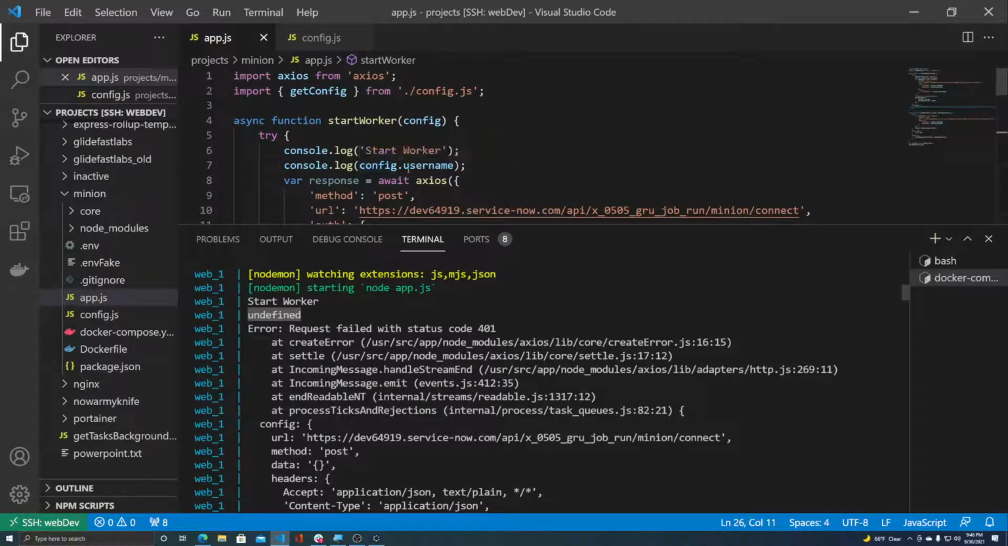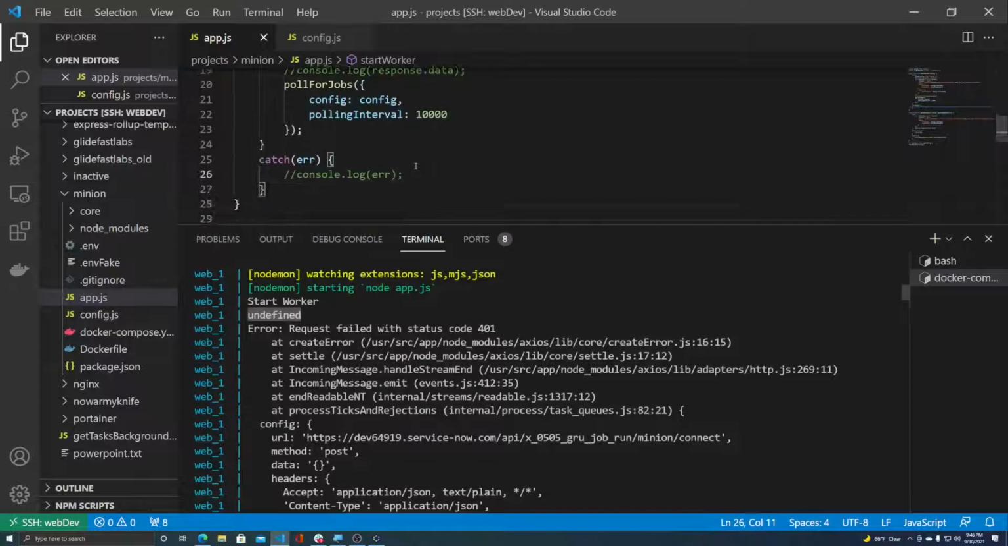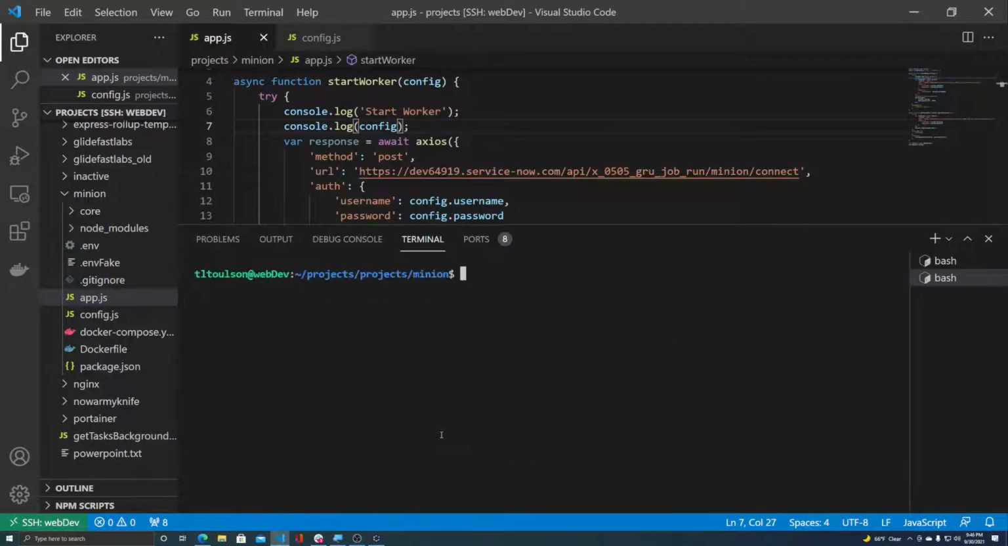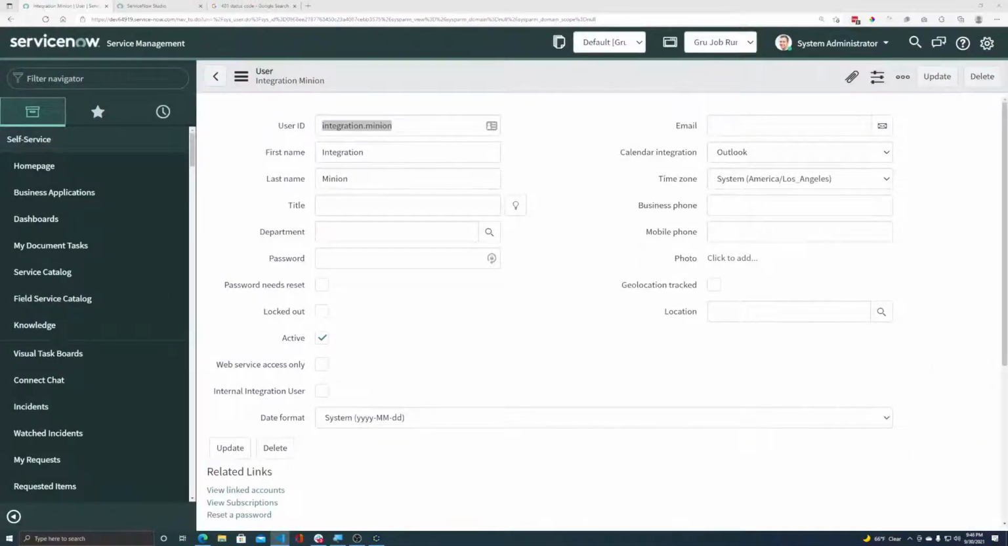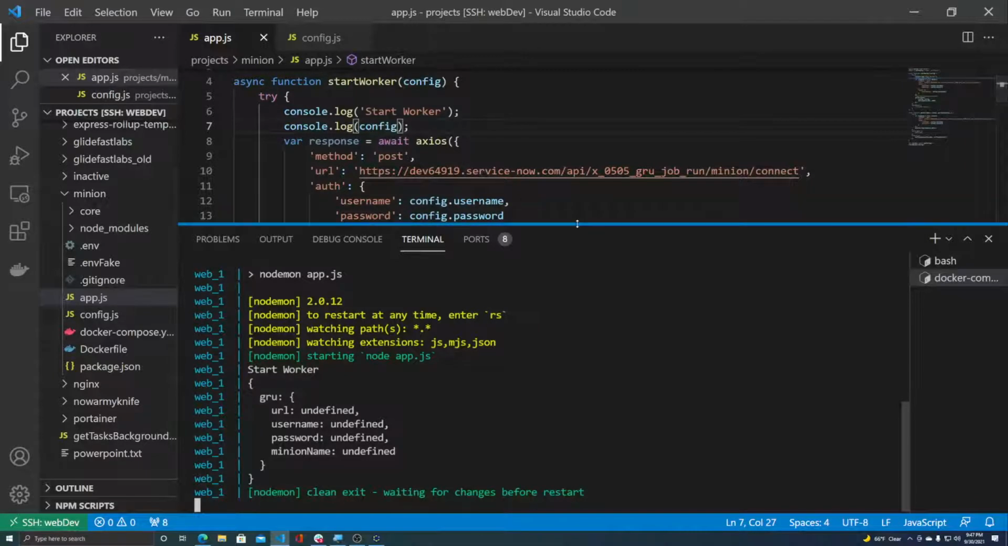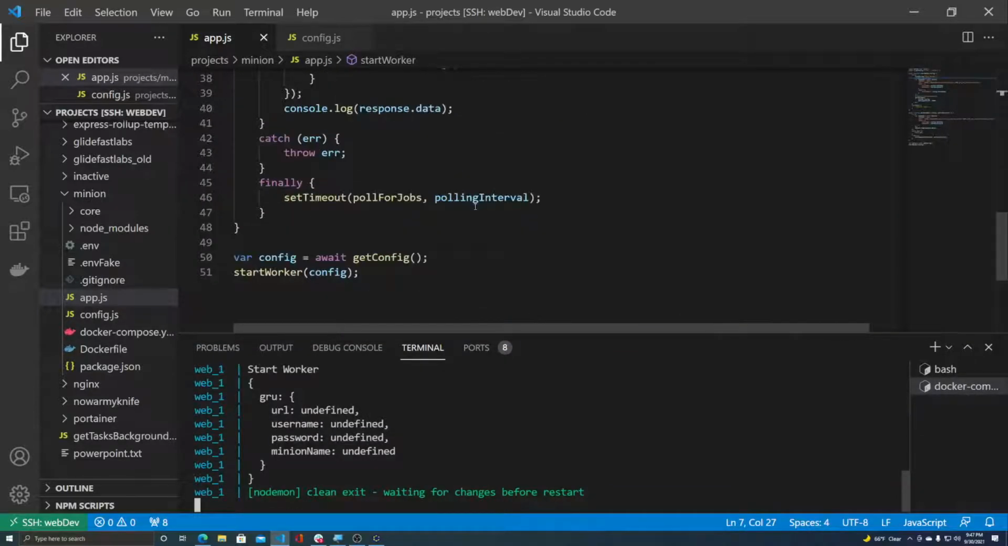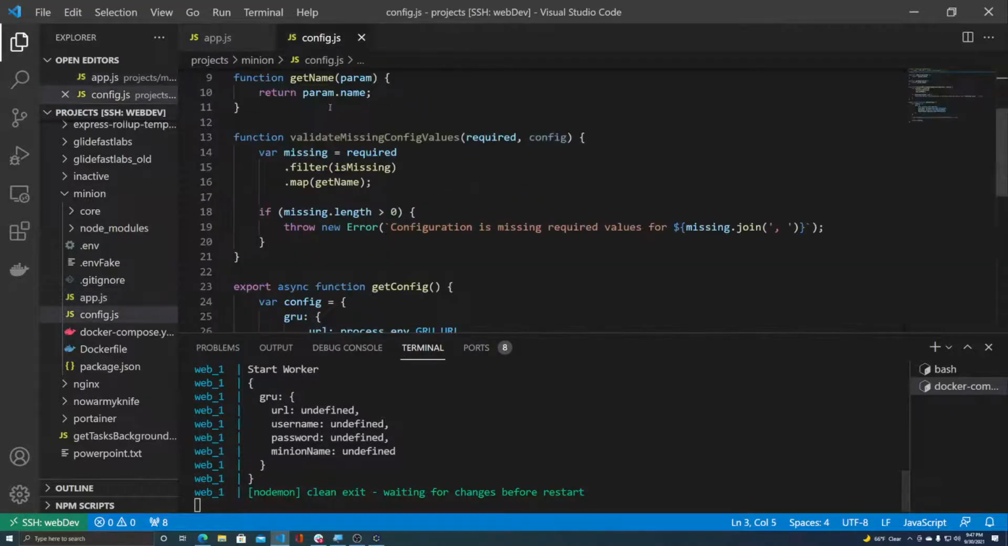So I'm going to log out config real quick, which means I have to take it off screen because it might log out my password. And that would not be a good situation. URL, username, password, and minion name are all undefined. All right. Well, that's helpful. Good catch. That's definitely the issue. We are sending garbage information. Garbage in, garbage out. Well, stop sending garbage information.